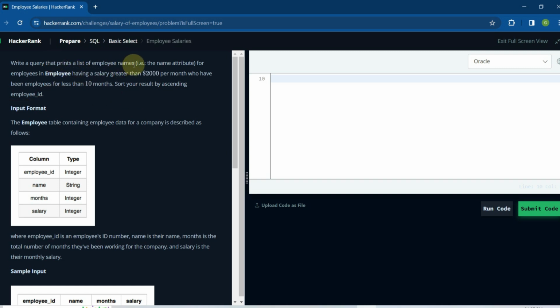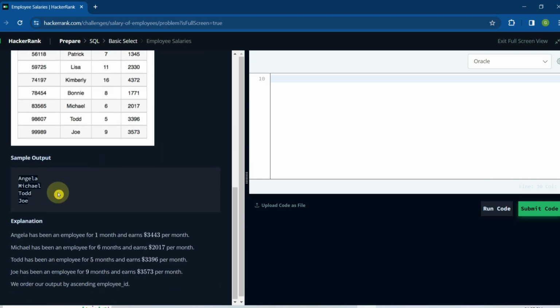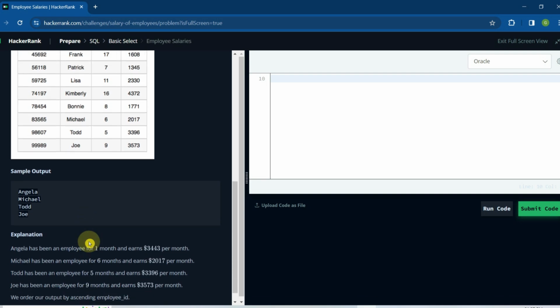It is also a very simple problem. We need to print the list of employee names, with the condition salary greater than $2,000. The other condition: the employee must be less than 10 months. At last, we need to order by ascending ID.